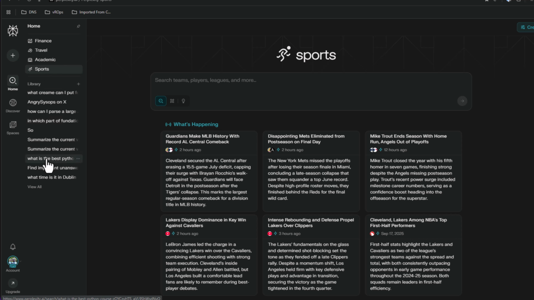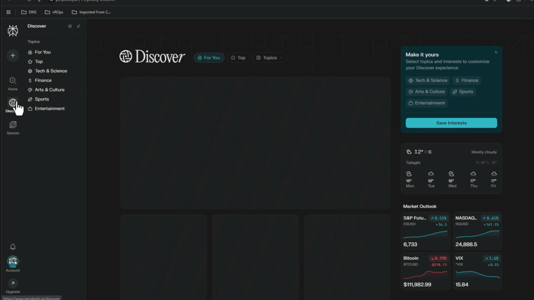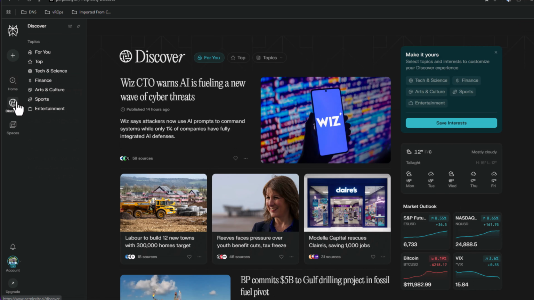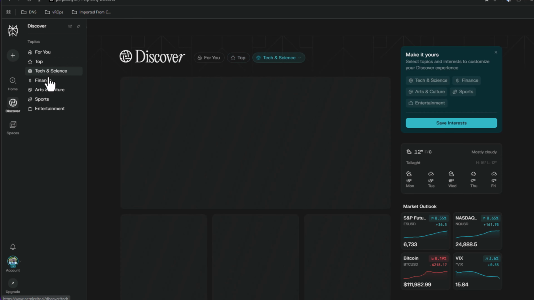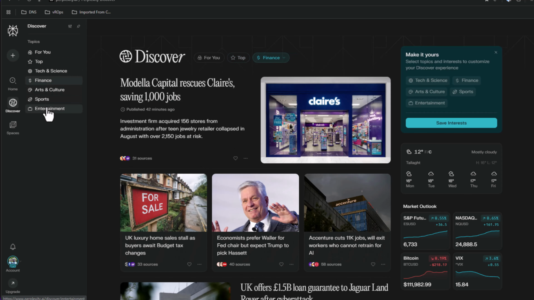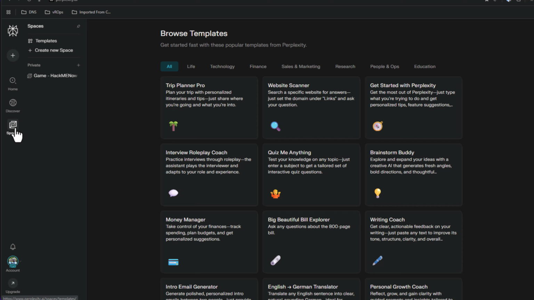Library, it's my queries I made. Discovery, any news related to your interests. We see the top news, tech and science, finance, etc. And the spaces when you create your own space. Like you can plan a trip, you can do the website scanner. So as you can see, you can search for a specific website for answers.